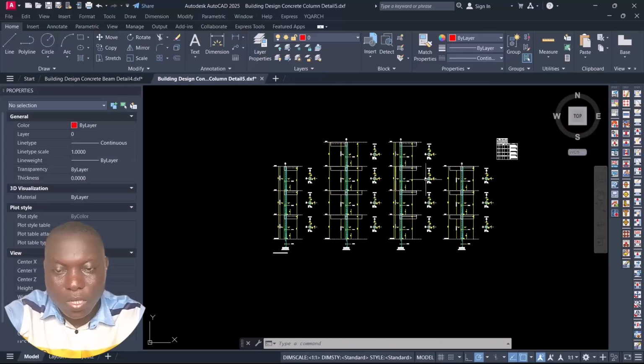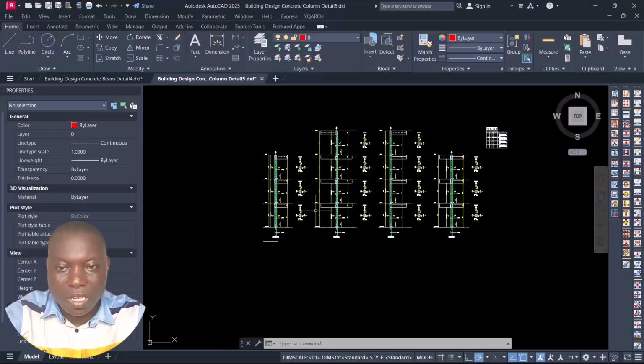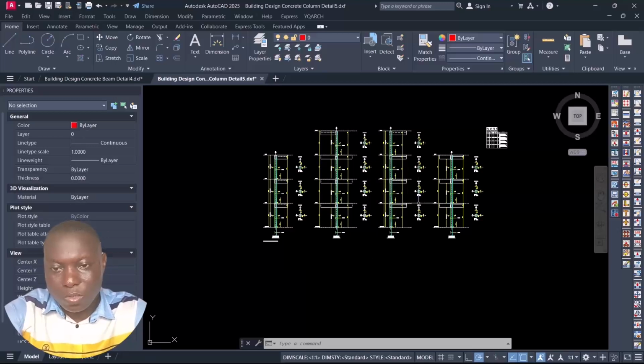So at this point, you can see the differences in the reinforced concrete beams as well as reinforced concrete columns between Tekla Structural Designer and ProtaStructure.